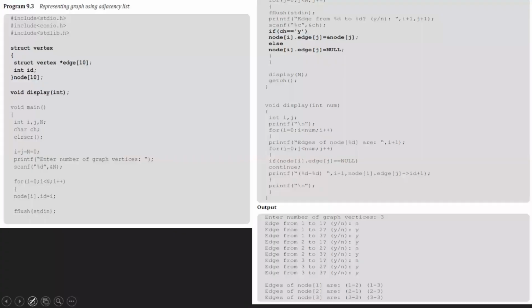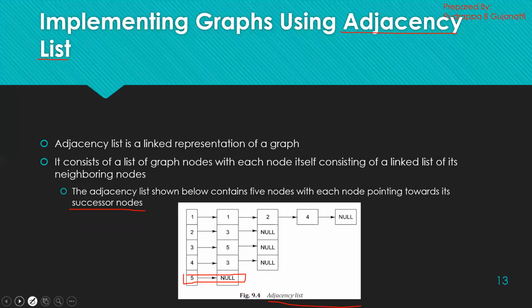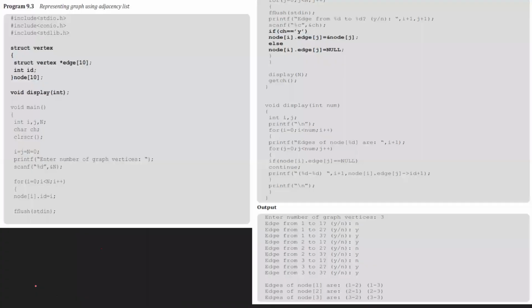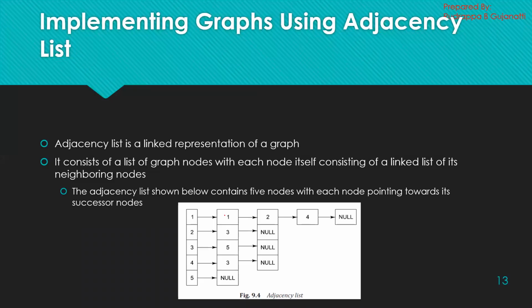So now, based on this concept, we can look at the logical implementation of the adjacency list using a C program. Since we have to store the information pertaining to who is the neighbor, whether there is an edge present. So this is telling that there is a directed edge present between 1 and 2.